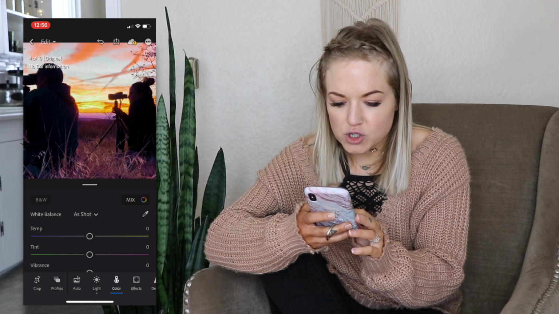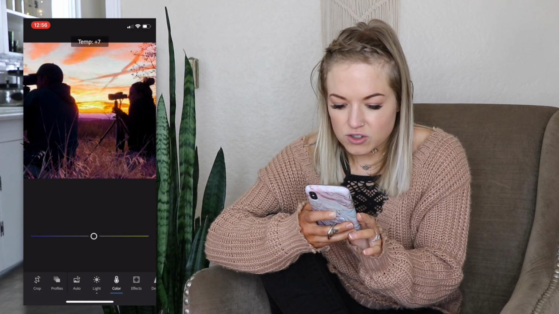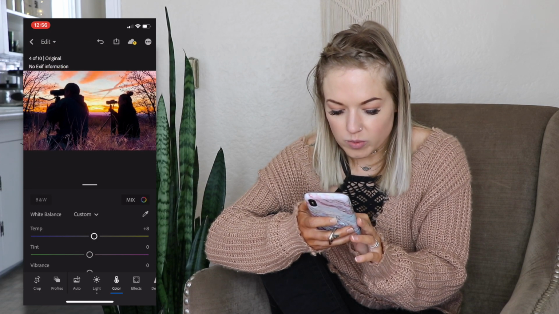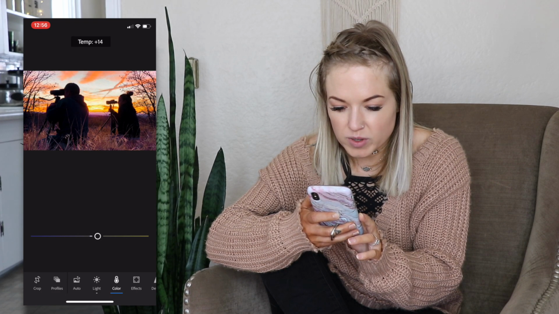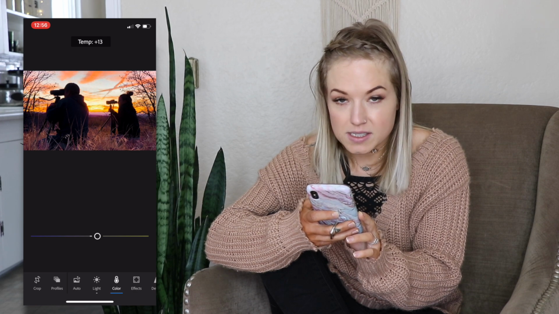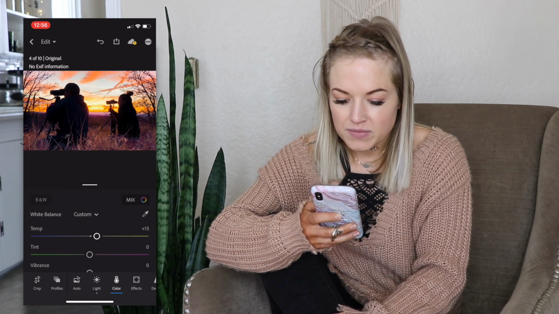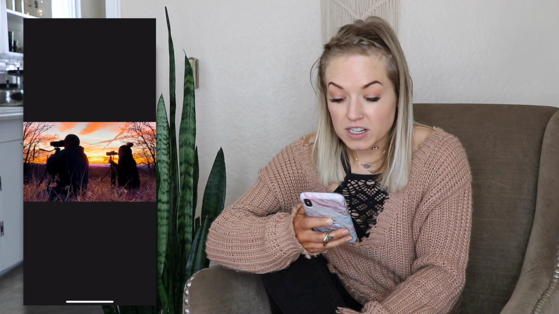And then for the temperature, let's scroll out a little bit here. And for the temperature, I'm just gonna bring up the temperature on this just a little bit so it looks more like a summer sunset look. And that's all I would do to this photo. This photo is beautiful already. So here you have it, your before and after for this photo.